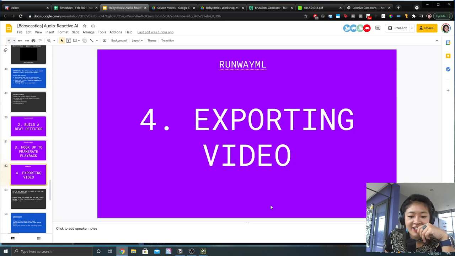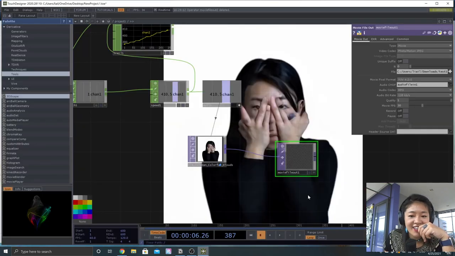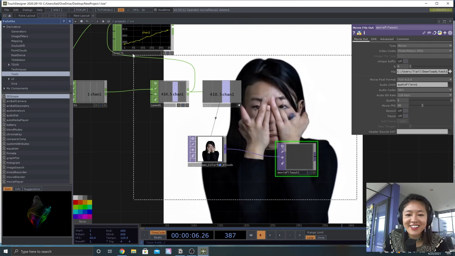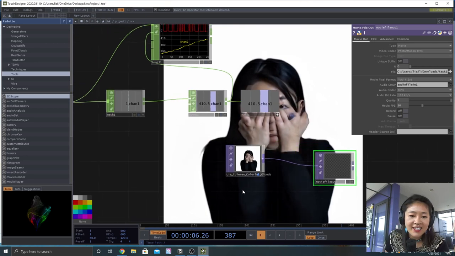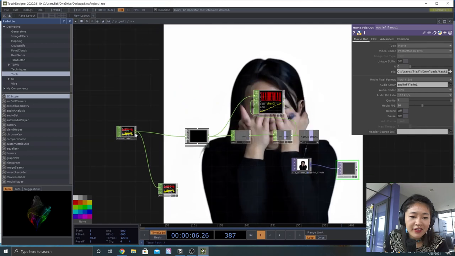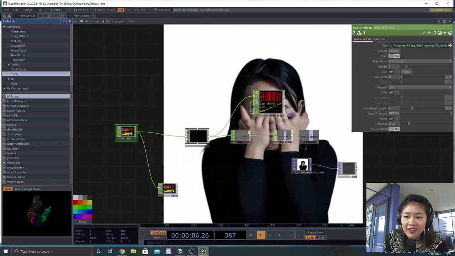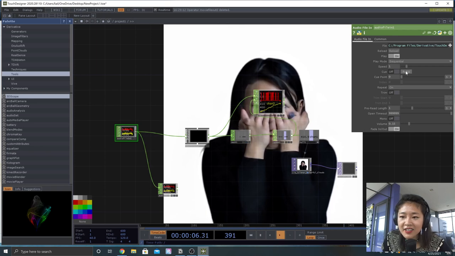But yeah, if you're there, that is all of the content for today. We've made our beat detector. Is there a way to reset the audio to the start? Yes. If you go to audio file in, your audio file, you can just press this pulse, and that'll bring it back to the beginning.